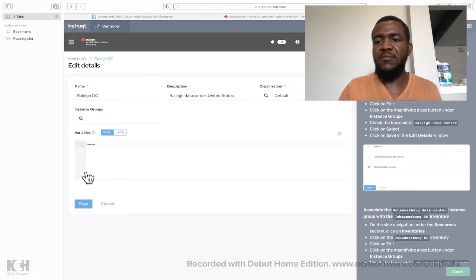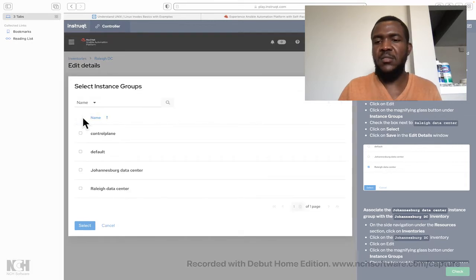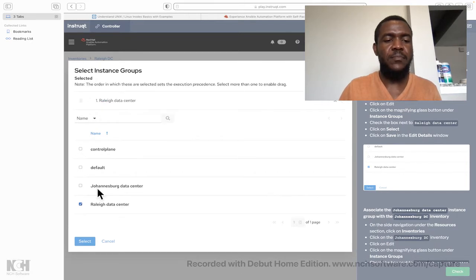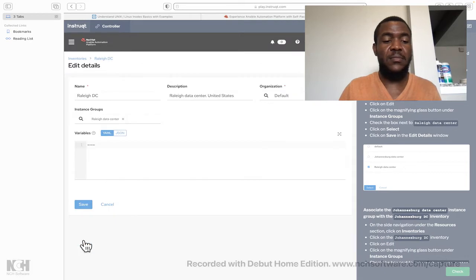Click on the magnifying glass below under the instance group. So Reliable DC is the instance group. This is right here. Check the box next to the Reliable data center. Click on Select. Reliable data center, right? And then Select. I have to save it.